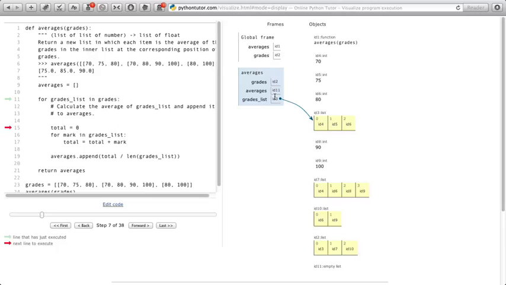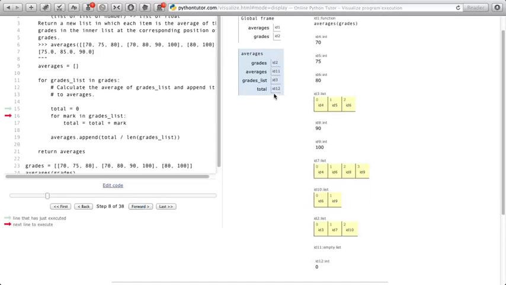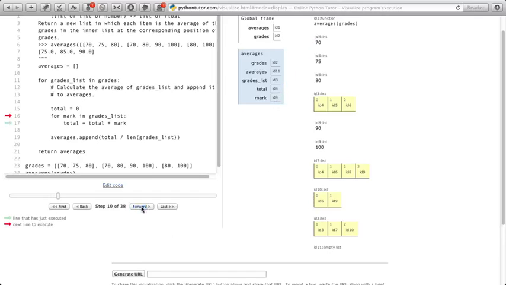And we're going to go through 70, 75, and 80, add them up, and divide by the length of that list. We'll start total off at 0. Then for every mark in the grades list, Mark is going to start off at 70, and then 75, and then 80 each iteration here. We're going to take that 70 here on line 17, and we're going to add it to the total, which is 0. So we'll get 70, of course. We will assign that to total.